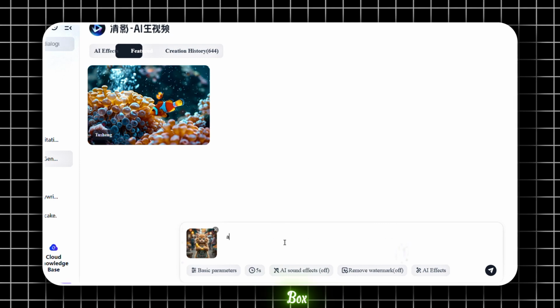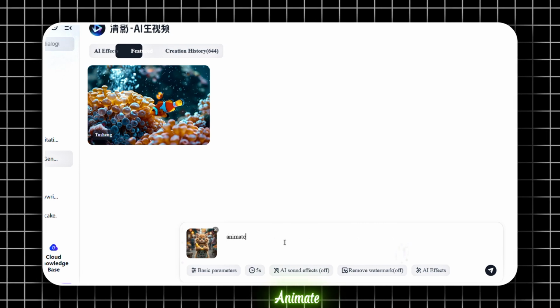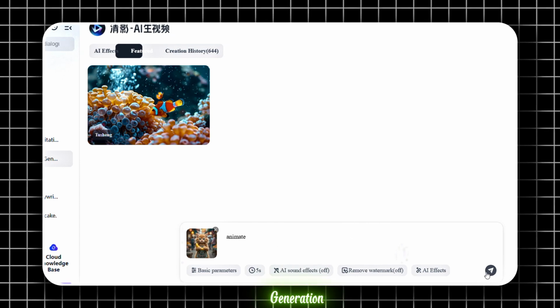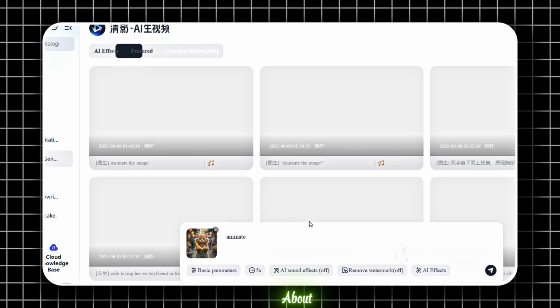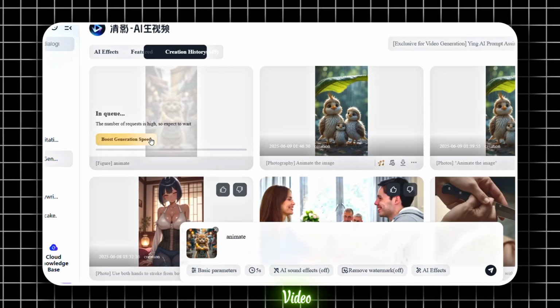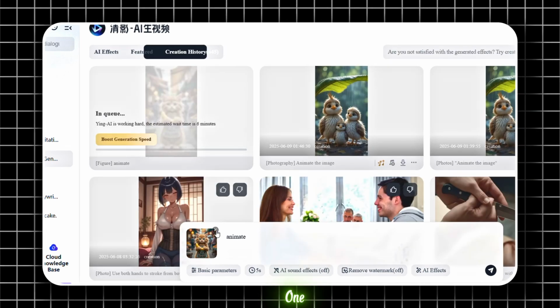In the video description box, simply type animate, and then click on the arrow button to start the video generation process. The tool typically takes about 3 to 6 minutes to create one video, and please note that you can only process one task at a time.